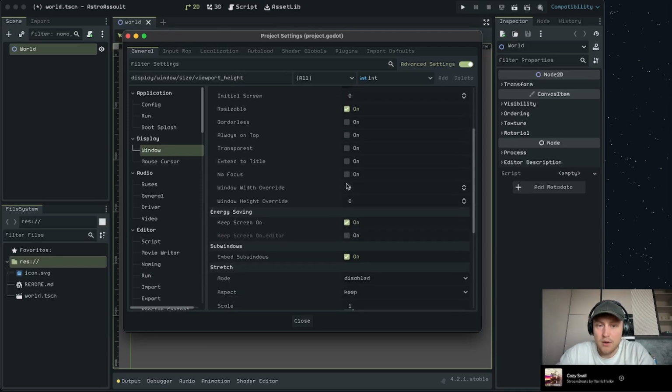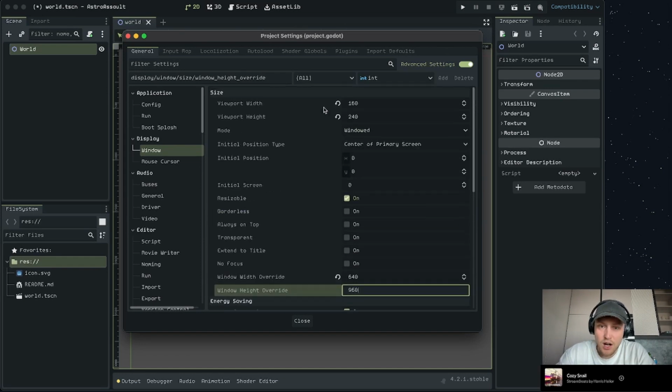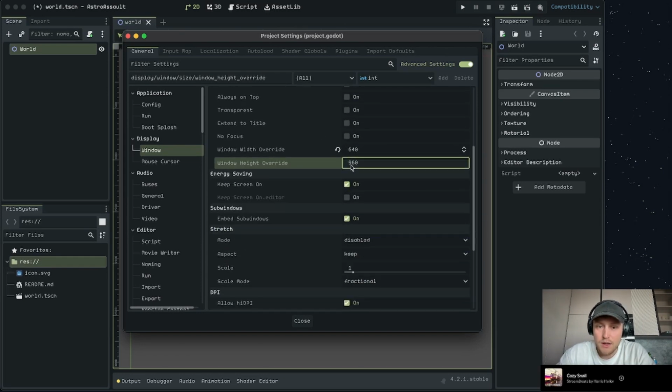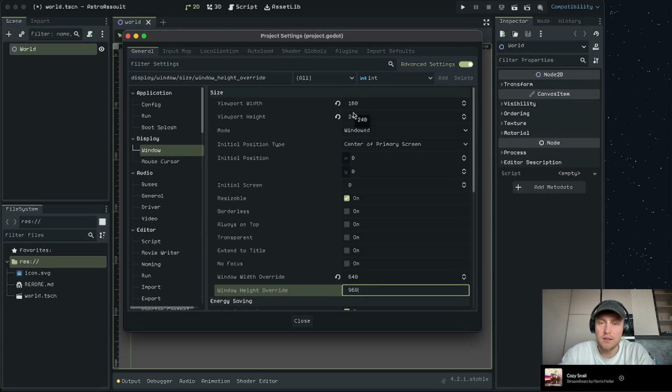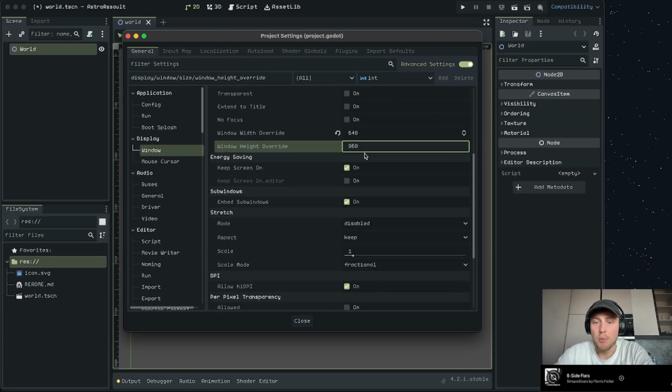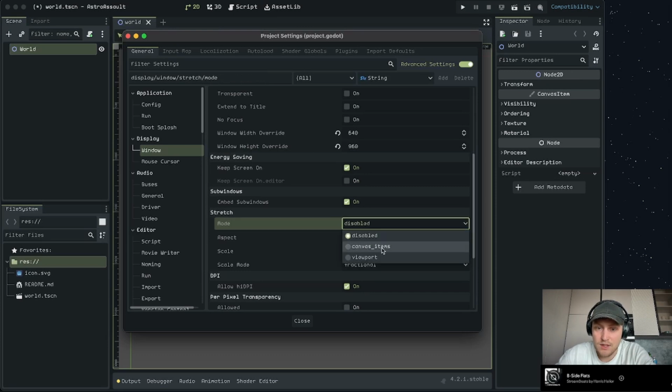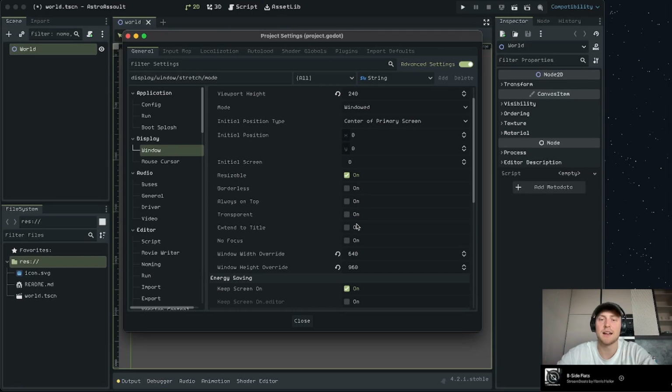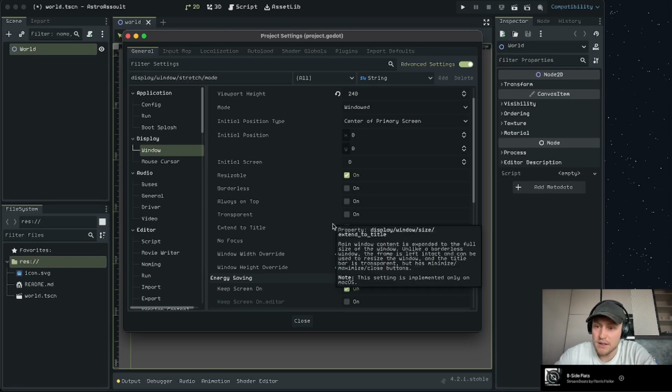Then in our overrides, we will be putting for our override width 640 and for our height 960. Why are we overriding our width and height? Well, this will stretch our smaller window or our smaller viewport into the correct size that we actually want. But before this can work, we also need to say that our stretch mode is set to canvas items. And so now everything will scale up nicely into our bigger screen.